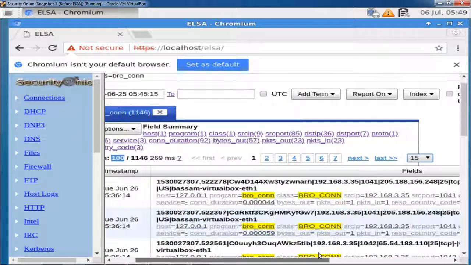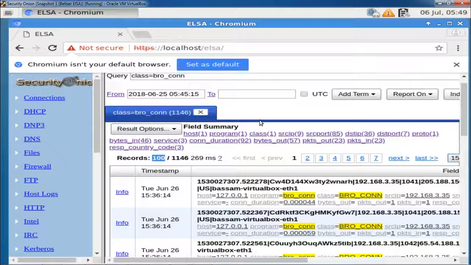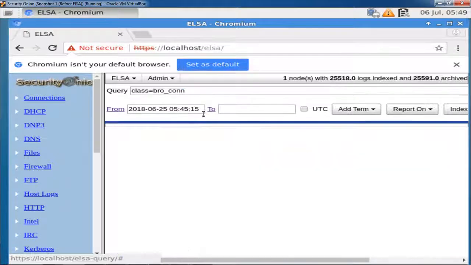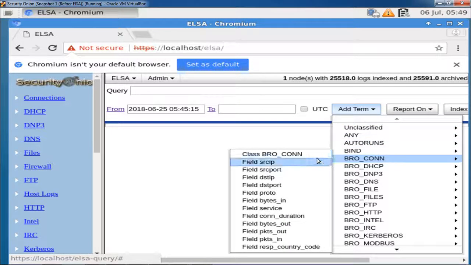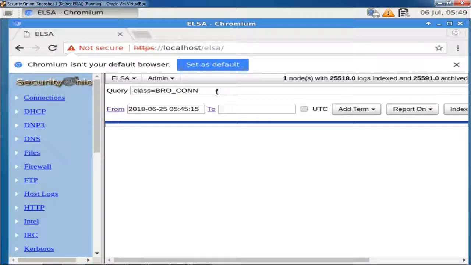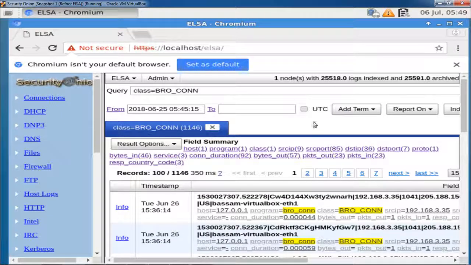We can also get the same result by using another way. So here I will close this tab, and I will remove the class from the query field, and I will go to the add term drop down menu, and I will select bro_conn and then class bro_conn, and we see that it populates the class in the query field. And then I will hit submit query or hit enter. So we see that we have gotten the same results here.